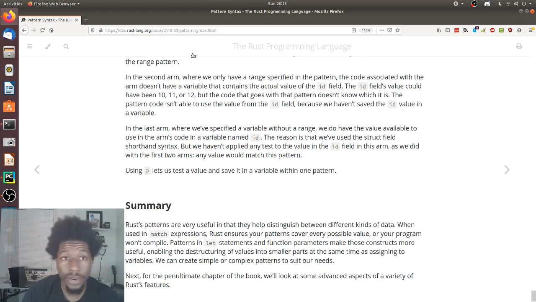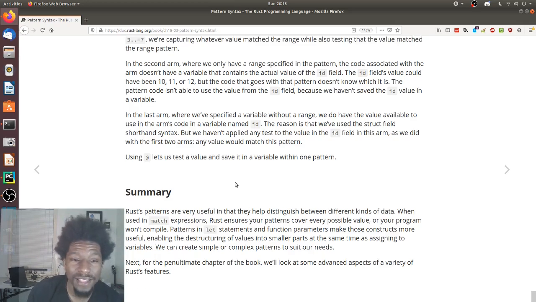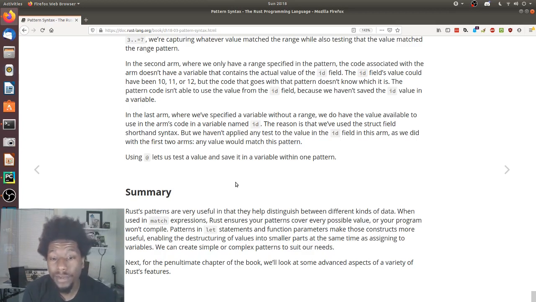Thank you for sharing it with us. And then the summary. Rust patterns are very useful in that they help distinguish between different kinds of data. When used in match expressions, Rust ensures your patterns cover every possible value or your program won't compile. Patterns in let statements and function parameters make those constructs more useful, enabling the destructuring of values into smaller parts at the same time as assigning to variables. We can create simple or complex patterns to suit our needs.